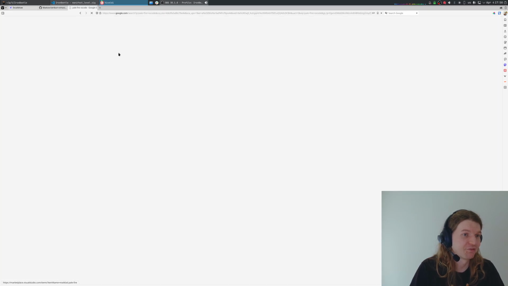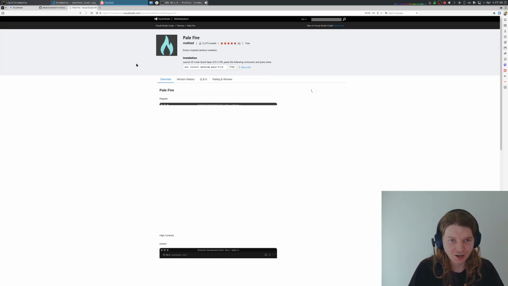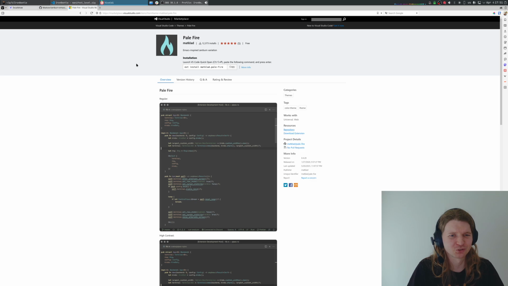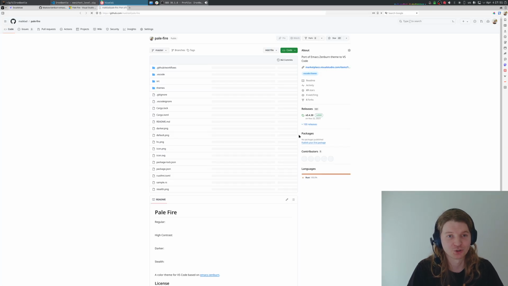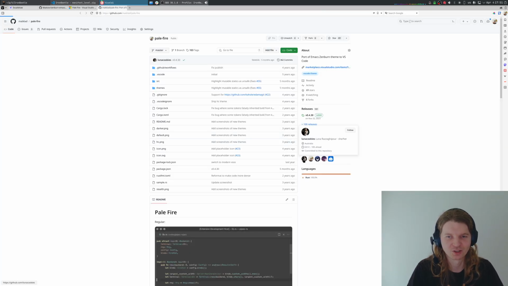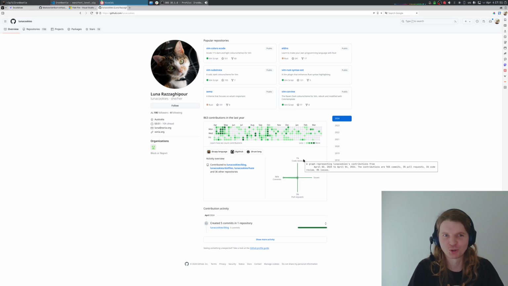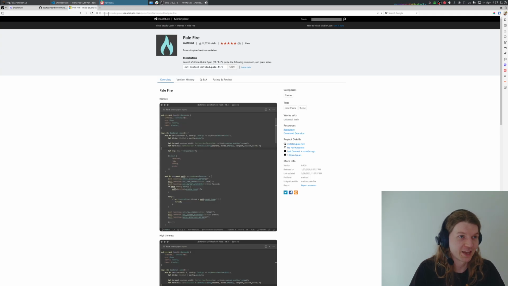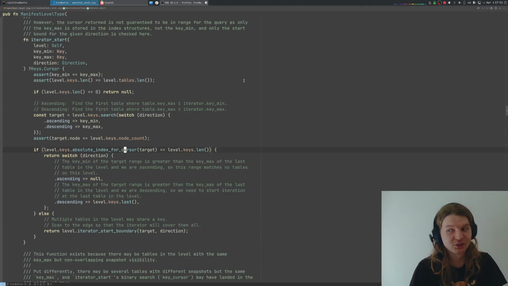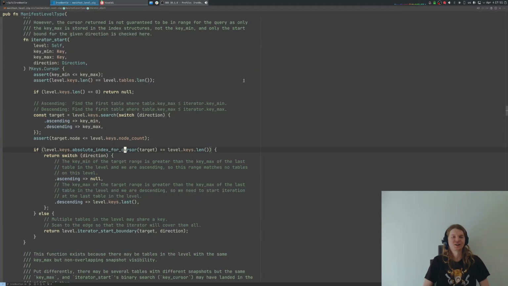Pale Fire theme for VS Code. It's not true to say that I made it, I originally made it, but it's now maintained by a different person. You see, I'm not the top contributor here. This Luna is really great at color themes, and she has a ton of different color themes, and I use a bunch of them. So thank you for doing this awesome work. Anyway, color themes are important, but not the main topic of today's discussion.